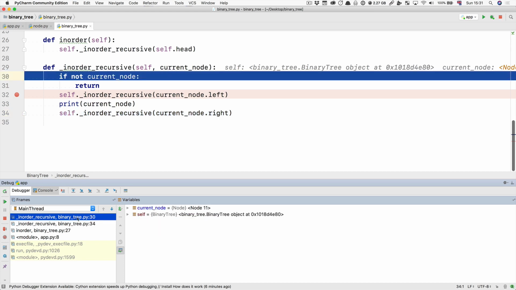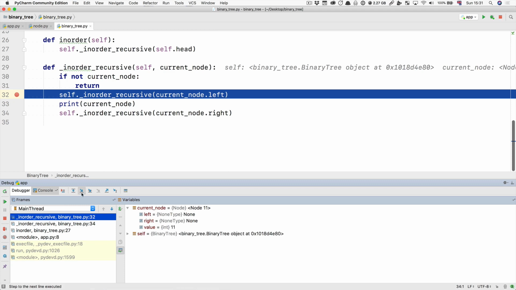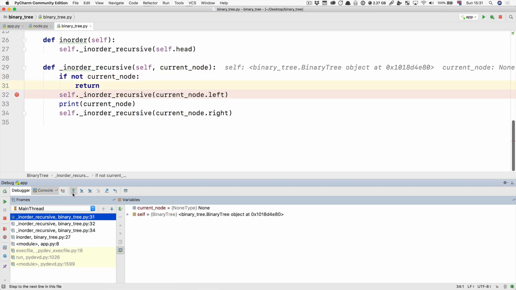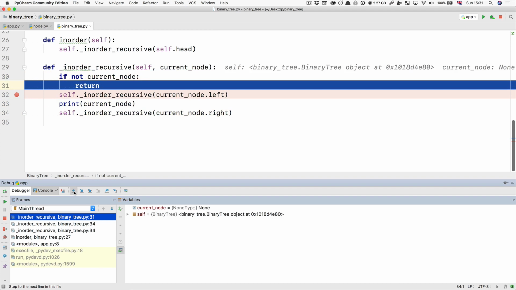So going back to where we currently are, this is not going to happen. This is going to happen. We're going to go into the inorder recursive with a left. The left is none because we didn't add any more nodes. Once again, this is going to be none. This is going to return. And once again, we're going to go over to the right, which is also none. And that's just going to return.